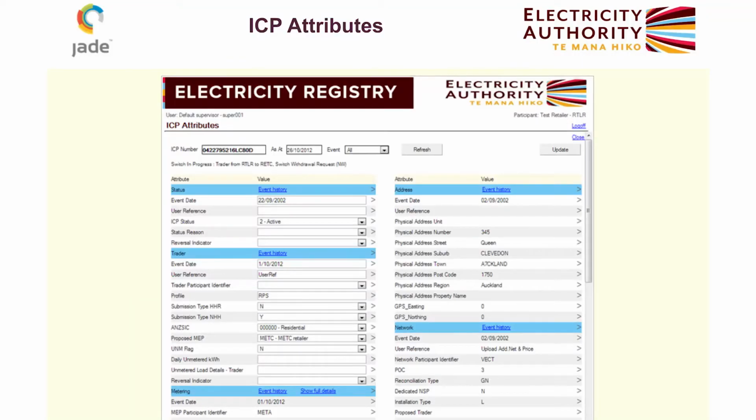Over on the other side, we've got a trader group of attributes that the trader is responsible for completing. And then underneath that, there's a set of metering attributes or fields. And by default, you see just a few of these fields or attributes. But there is a little hyperlink here, show full details. Don't know if you can make that out. When you click that, it expands to see all the gory details of the metering that's going on at that installation.